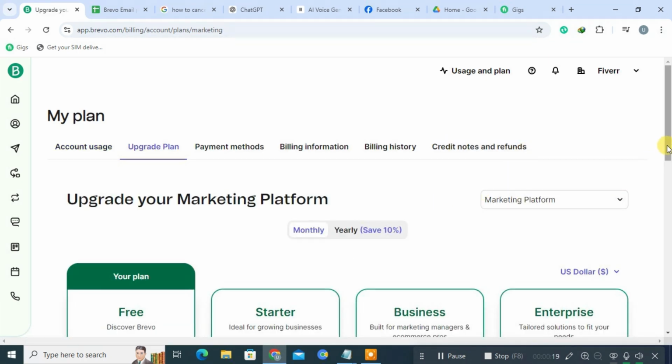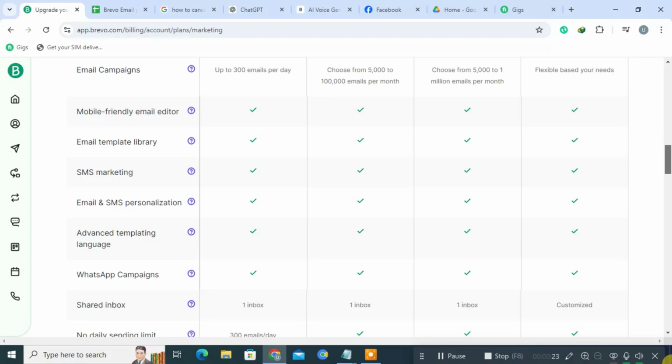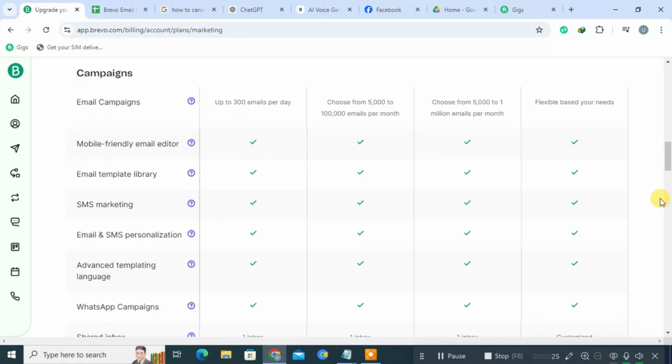In the My Plan section, you will see the plan you are currently subscribed to, along with any features and billing information. Scroll down to the bottom of the page, where you will find an option to Cancel Subscription. Click on the Cancellation option.